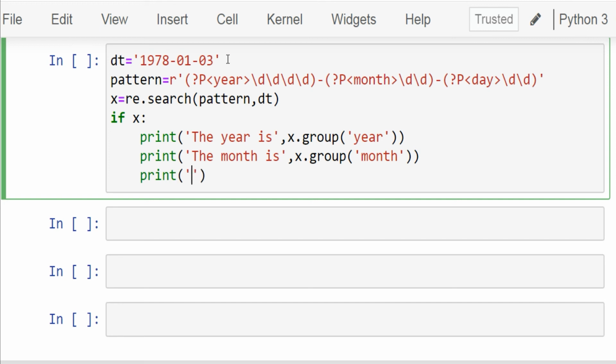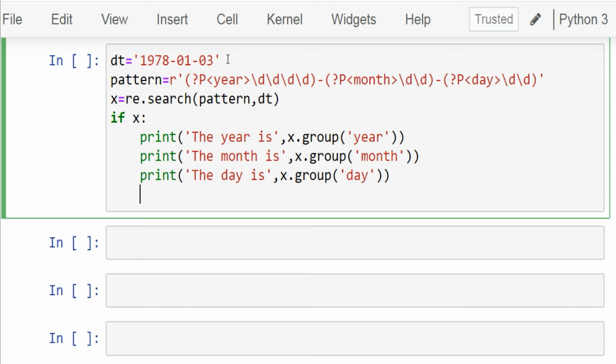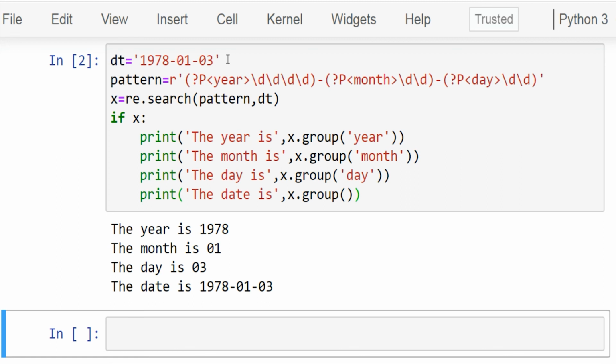Again print x dot group and within parenthesis day. Also let's print the overall date. Write print the date is x dot group. Now let's run the cell. See that you have got the year, month and day separately as well as the overall date.